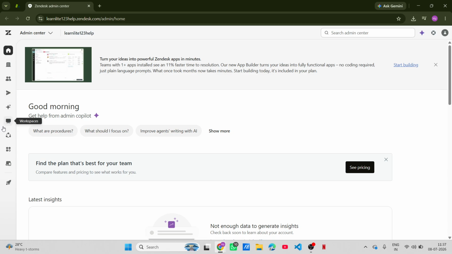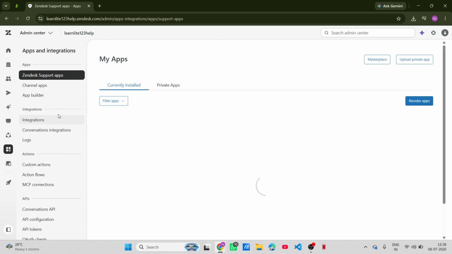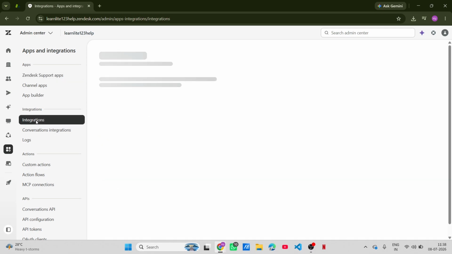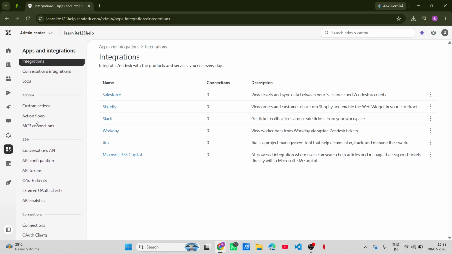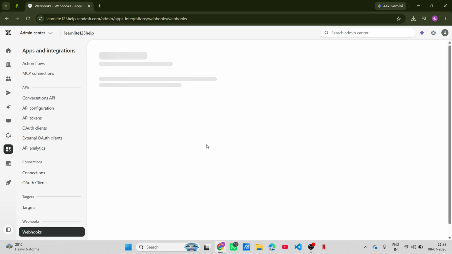Once you're in the Admin Center, we need to navigate to Webhooks. Look at the sidebar. You should see a section labeled Apps and Integrations. Click on that to expand it, and then click on Webhooks. This will bring you to the Webhooks management area where we can start setting things up.